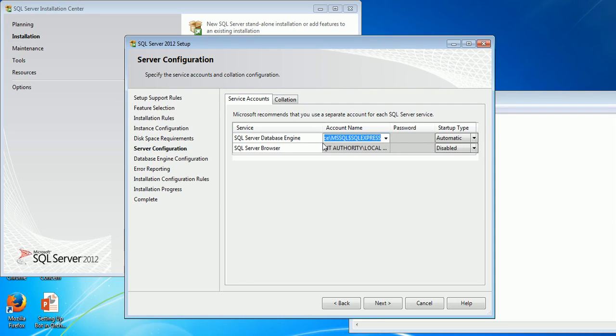So you note down here, server database engine is authenticated by NT service and server browser is authenticated by NT authority local system. So anyways, we will not change anything now. We'll just click on next.